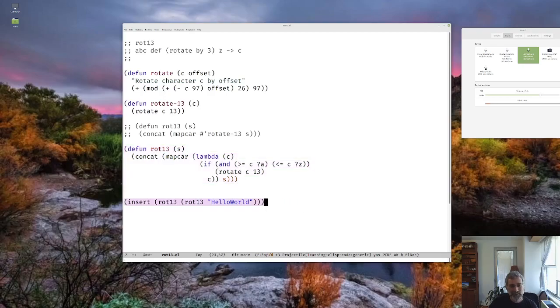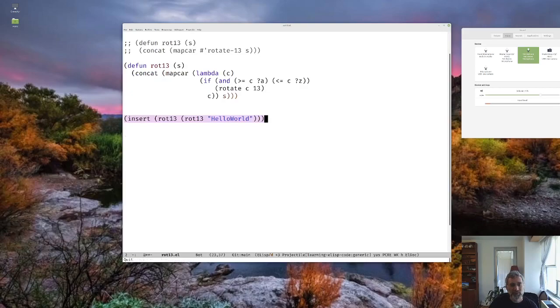So I just ran that to define the function. And if I run this, notice hello world, it rotates and rotates back. And let's do two things here. Let's do this version just to do the rotate and rotate back. And let's in fact put in a space.